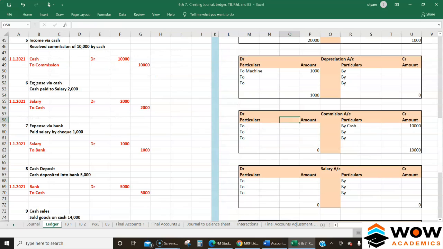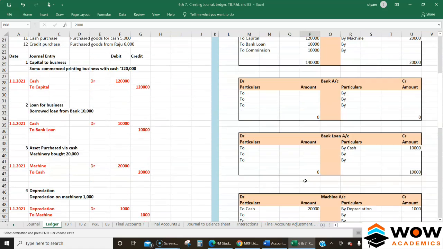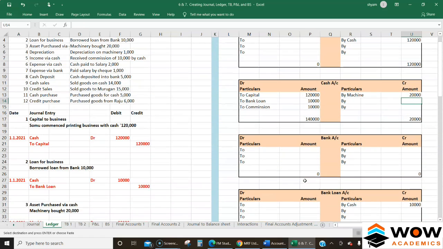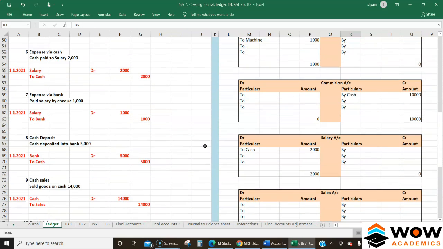If this is going to be a salary, we should have a salary account. The salary account is already there. So the entry is going to be salary to cash. We'll put it here to cash, and the amount is going to be 2,000. We have to create another entry in the cash account for the payment of salary. So done, we have done up to 6.